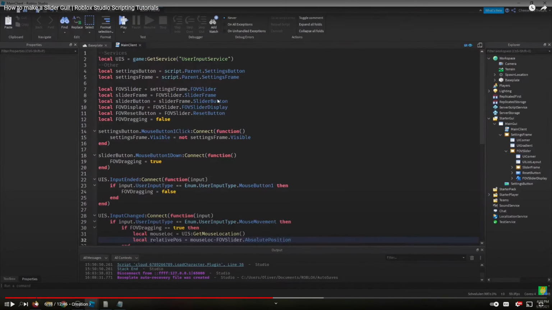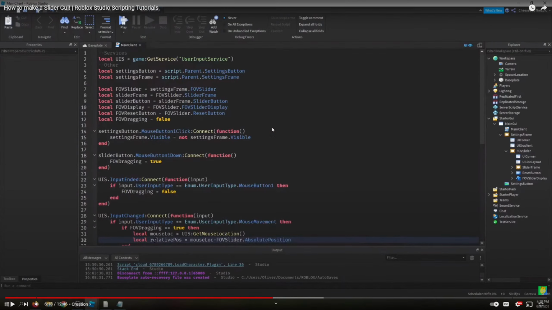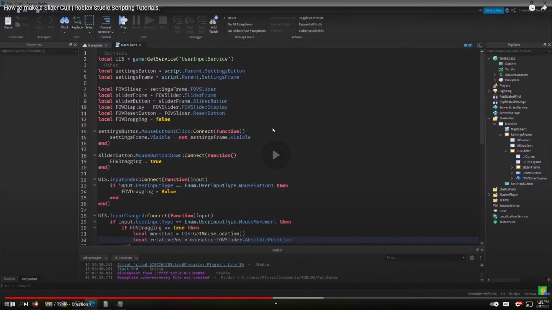I would have to see how his UI is set up, and I'm not going through this entire video just to see how his stupid thing is set up. So we're doing slider base dot absolute position. Hopefully that'll be all we need to do for that, I believe.